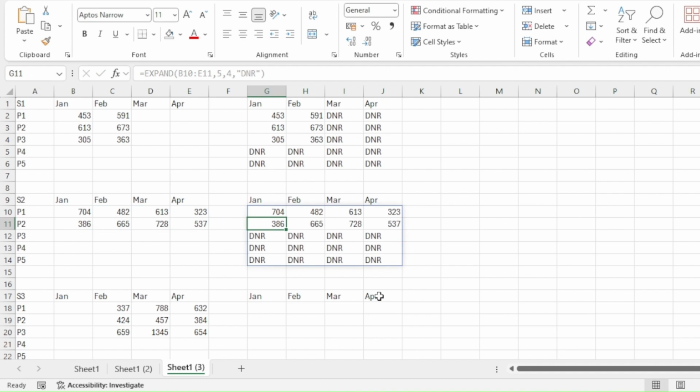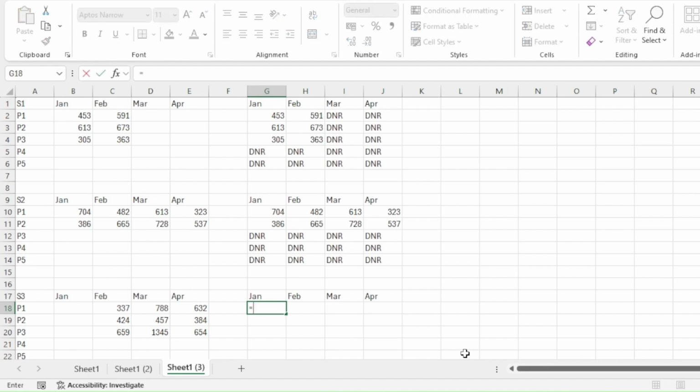We have now got the expanded range. From a 2x4 matrix, it has expanded to a 5x4 matrix. We shall now expand range B18 to E20. Select the range you want to expand, then type 5 for the number of rows to expand and 4 as the number of columns to expand. To pad the blank cells, use DNR, data not received.